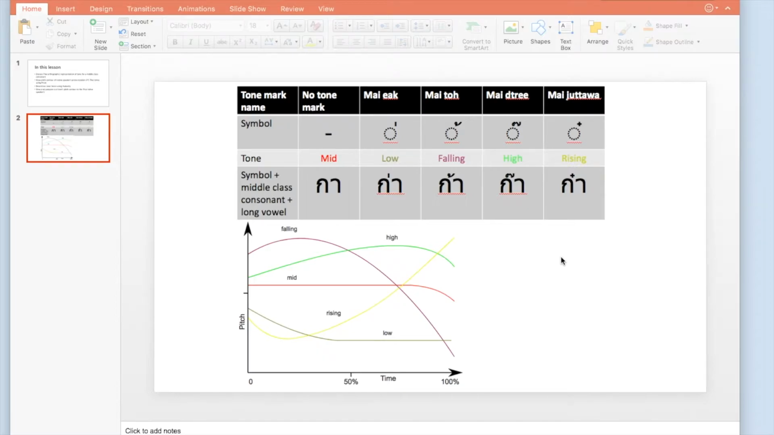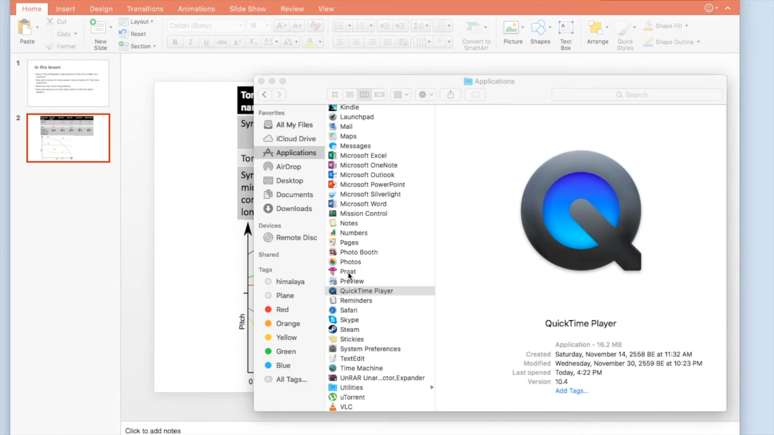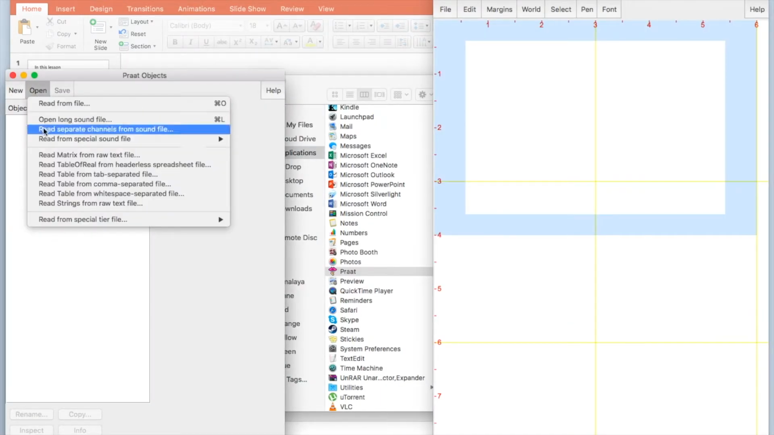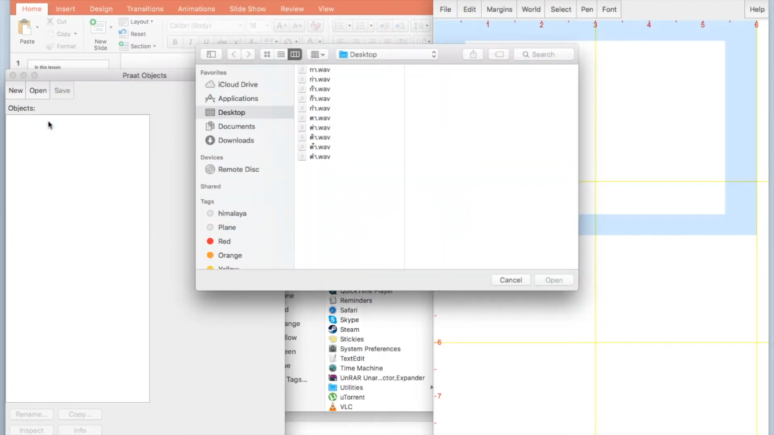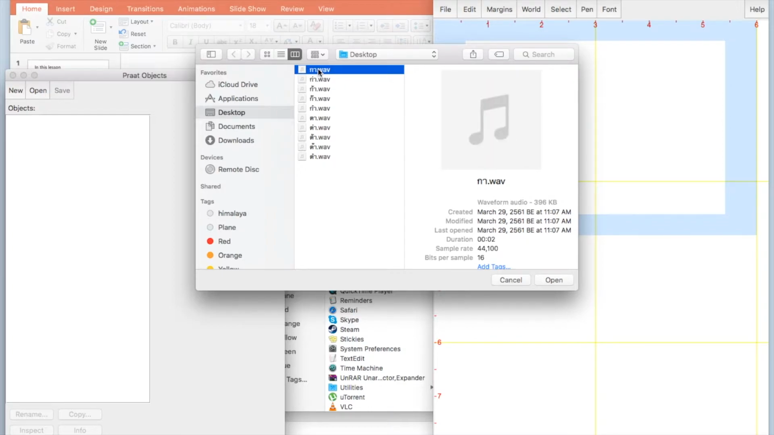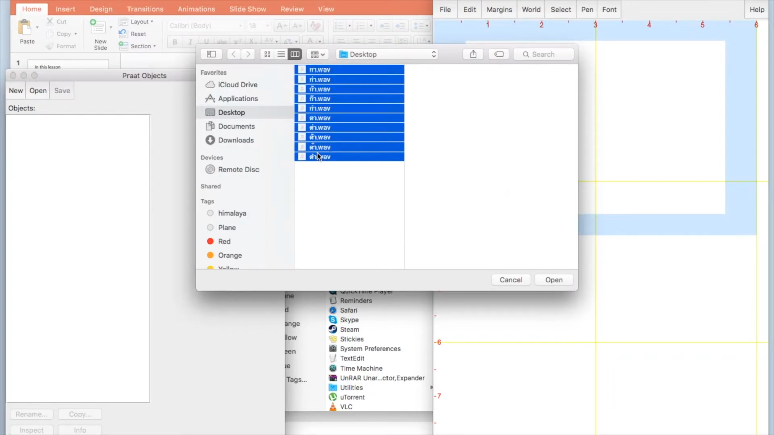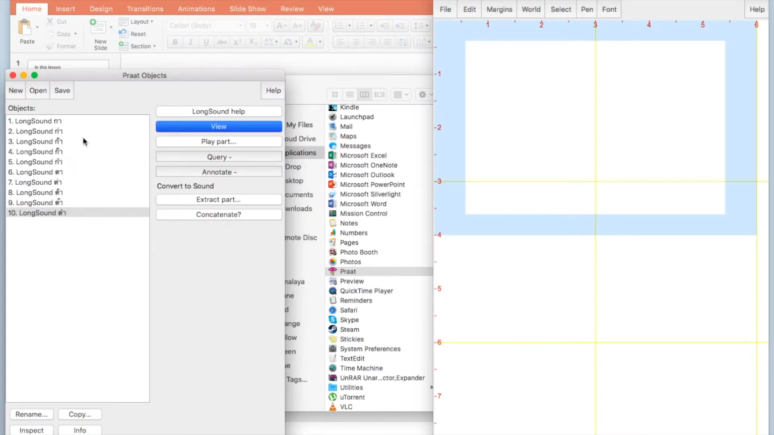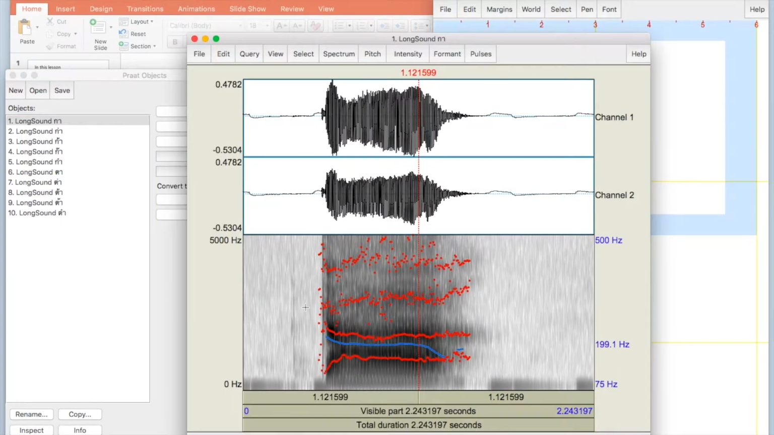So now let's analyze some of these tones in Praat. I'm going to start by opening Praat, and I'm going to open sound files. And I have sound file examples of 2 different consonants, gawk gai and dot dao. So let's import all 10. Now let's view the first sound file. It's gawk gai plus a long vowel, ah. You can hear the sound file by double-clicking down here.